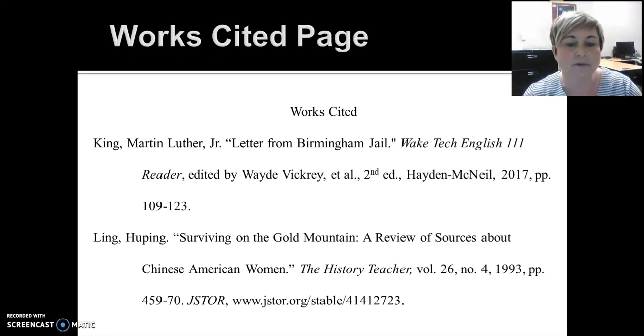This is an example of what a works cited page would look like. The first entry is from your Wake Tech English 111 reader, so you can use that as an example when you're citing any of the passages from the reader. The second is from a database from the Wake Tech library, which you'll be using in future papers. So take note of how that one looks too, and you can use that as an example as well.